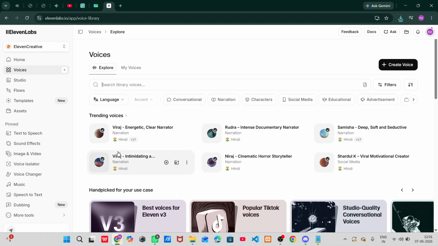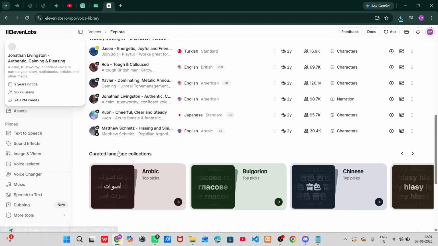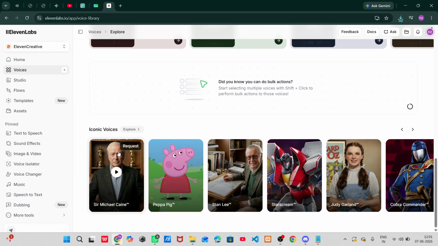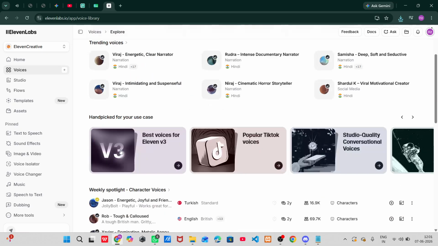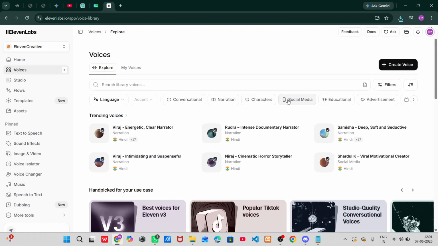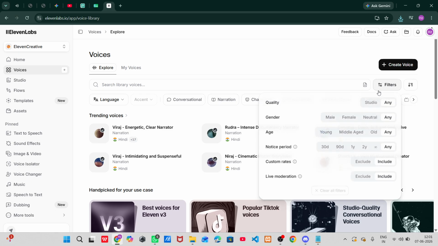Once you're in the Explore section, you'll want to refine your search a little bit. This is where things get really exciting. Look for the Filters button. It's usually right around the top of the page as well. When you click on it, you'll see a bunch of different filtering options that pop up.